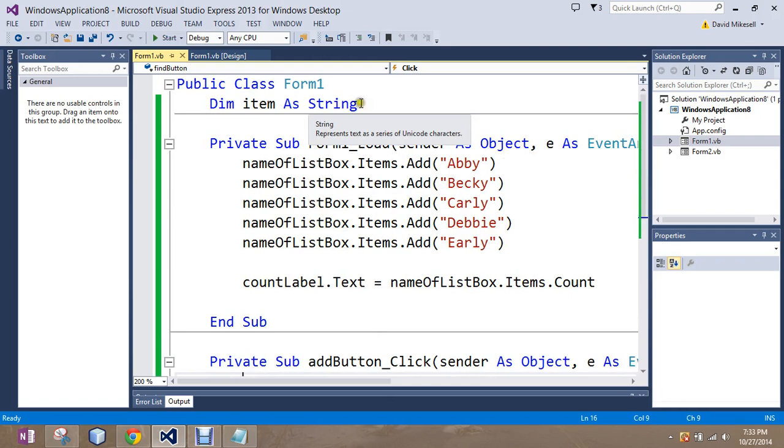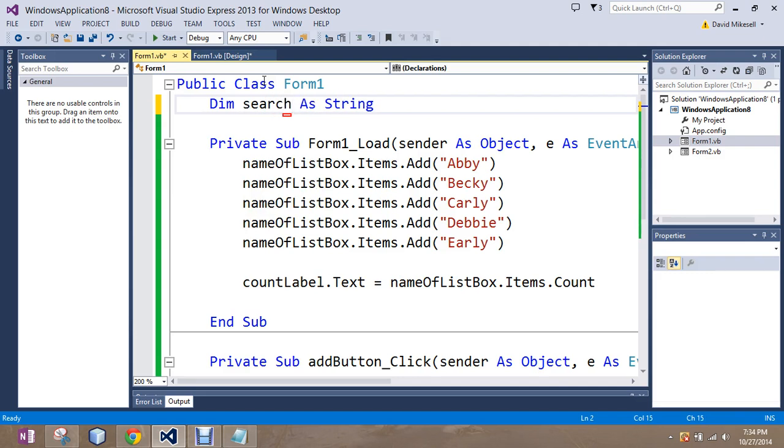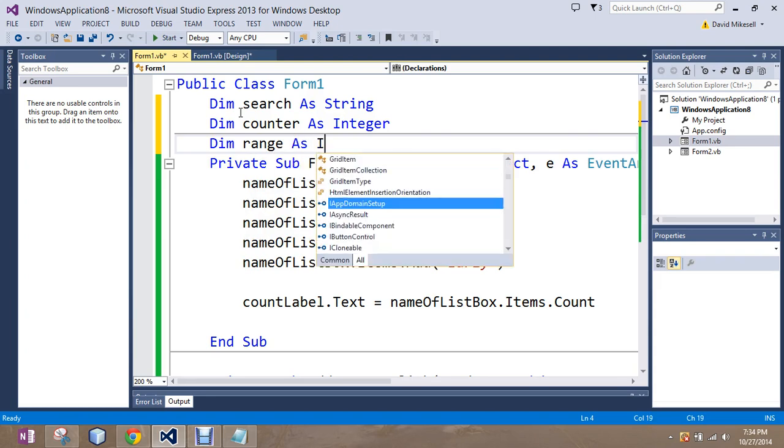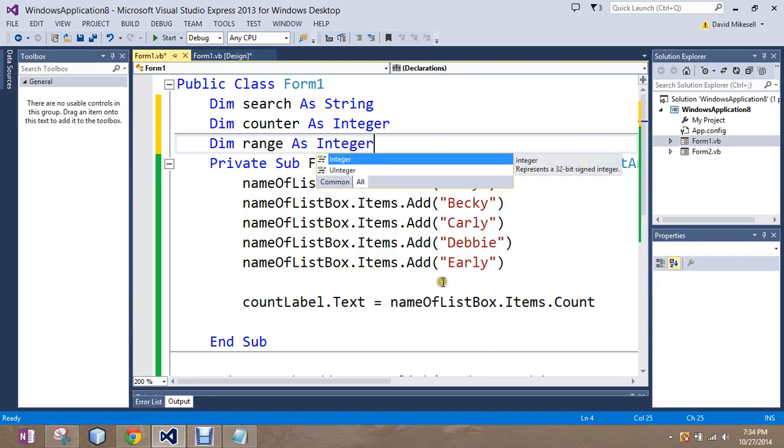I'm going to do item is string, we'll call it search as string now. We'll go dim counter as integer because it's going to count how we're progressing. It's going to go dim range as integer because we're going to assign the items.count to the range so it knows where to go. And we're going to leave it at those 3 variables.